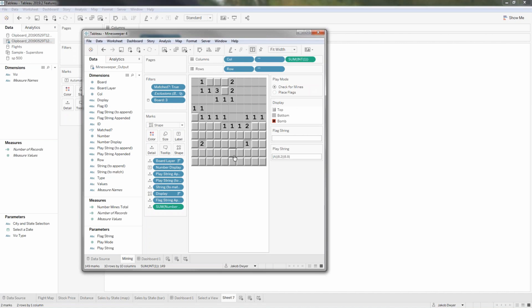I'll have a blog post on how this was done at some point, but I did want to show off that parameter actions are incredibly powerful. Here's my flag string that tells Tableau where I've placed my flags, and so I can just keep going, and then oops, hit a mine, and that's the end of that until I clear out the parameter values, and I could start again. But I'll have more to show on that at some point. But parameter actions are amazing.